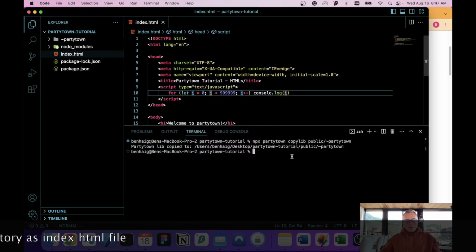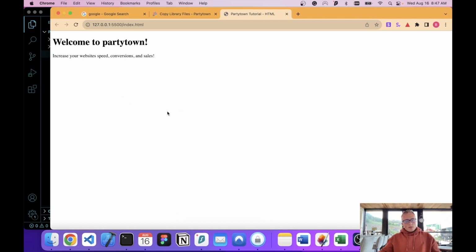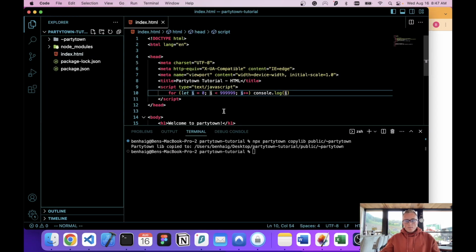Okay, cool. So now let's see what happens when we run this. I'm going to go live and it'll open in my Chrome. And you're going to see that it is unbearably slow. You can see that our largest contentful paint took 2.9 seconds. Not great, not what we want.